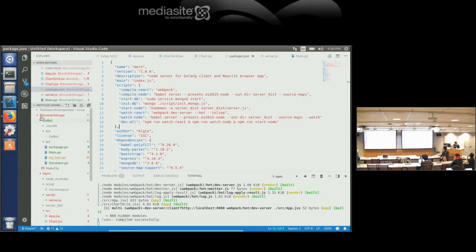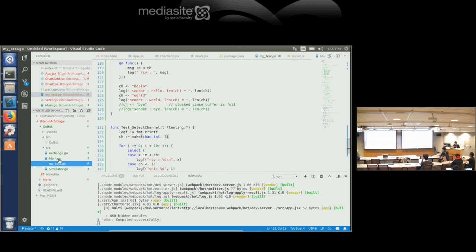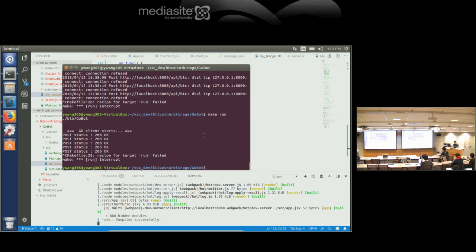So here's my whole project in VS Code. There's a GoBot and there's a main stack part. So let's first check the GoBot project. Here is my test stuff. When you want to do some test stuff in the Go project, you just name it something underscore test. Then you make a test. It will run your test stuff.